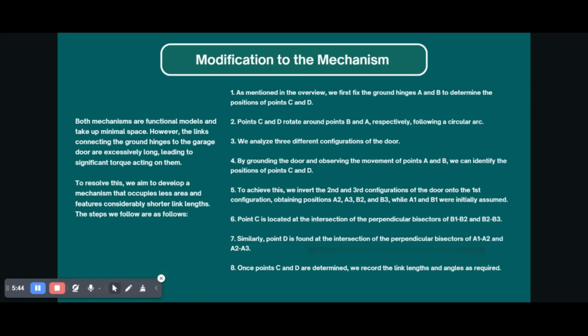So far, we have synthesized two mechanisms. Both mechanisms are functional models and take up minimal space. However, the links connecting the ground hinges to the garage door are excessively long, leading to significant torque acting on them. To resolve this issue, we aim to develop a mechanism that occupies less area and features considerably shorter link lengths. The steps we follow are as follows.